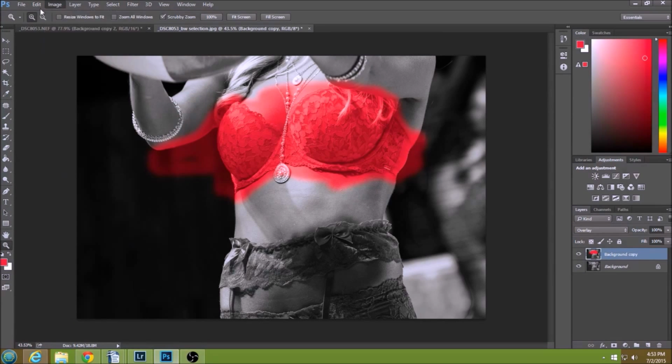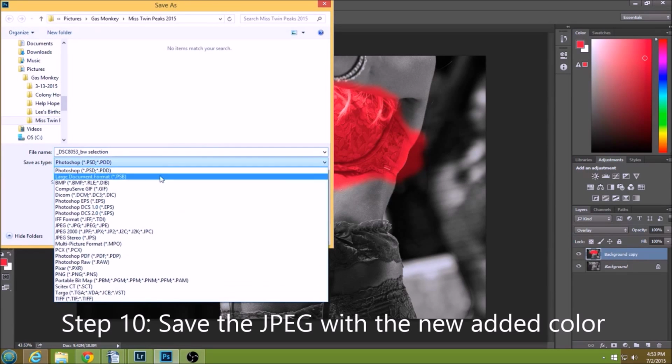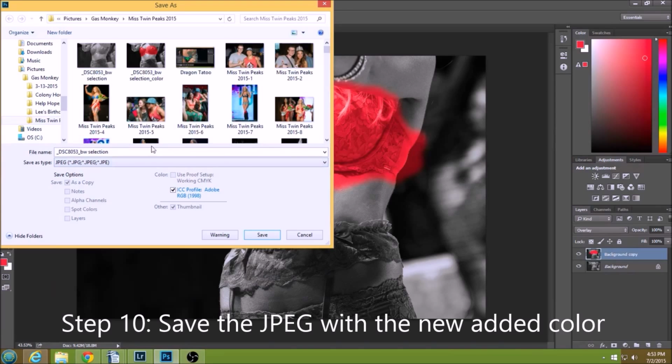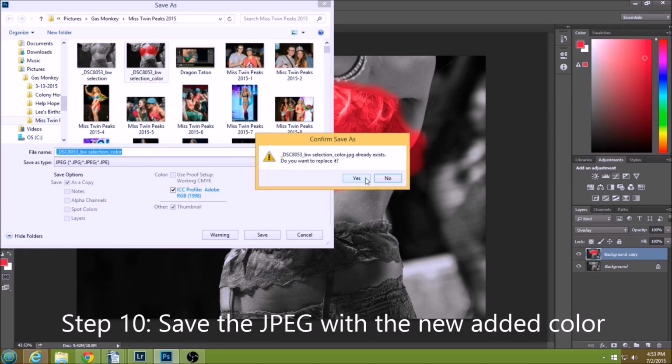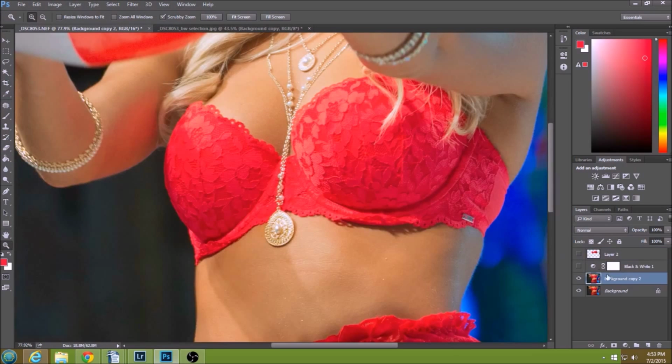Now what you're going to do is save this again as a JPEG. You're going to save it with the color selection. Yeah, I want to save it as that. So now when I go back here, I have that black and white, and I can erase that black and white layer now. And this is the one that I edited previously.